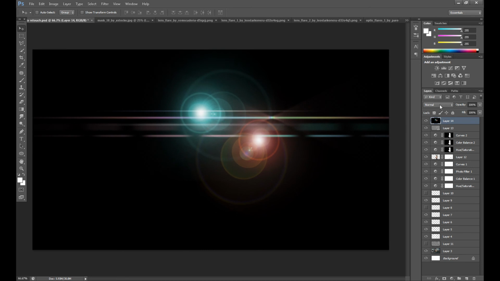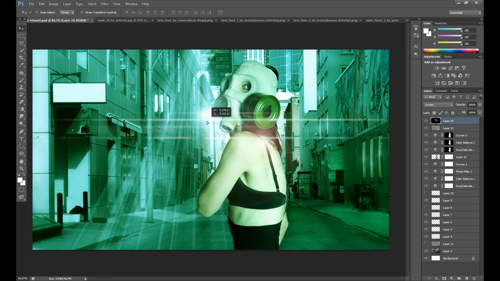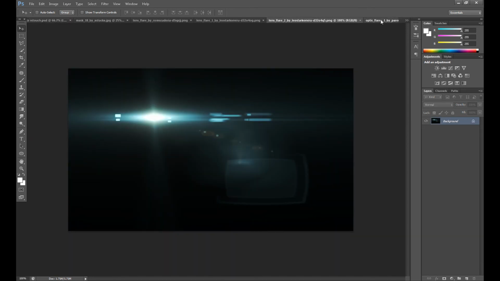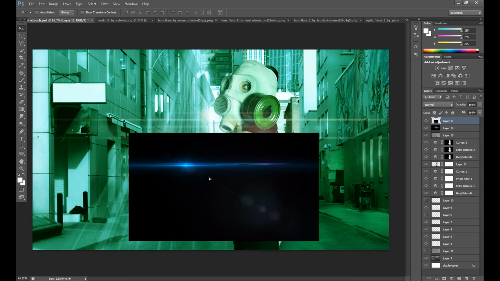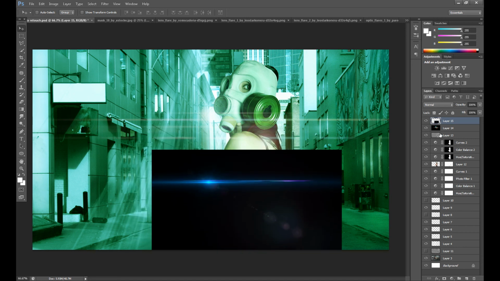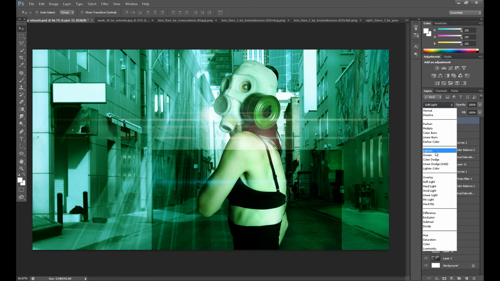And take a look. Always when the background is black, change blend mode to screen. And as you see, it's invisible right now. If it's too strong, you can change opacity, for example, to 70, and maybe another lens flare like this. And also screen.